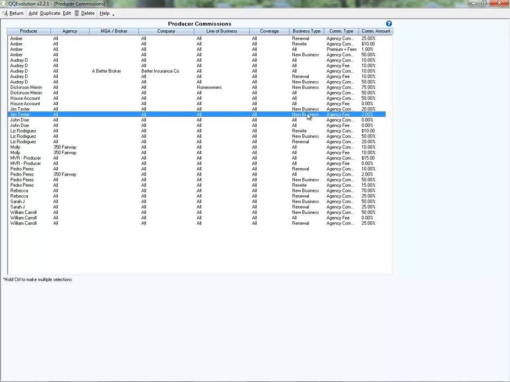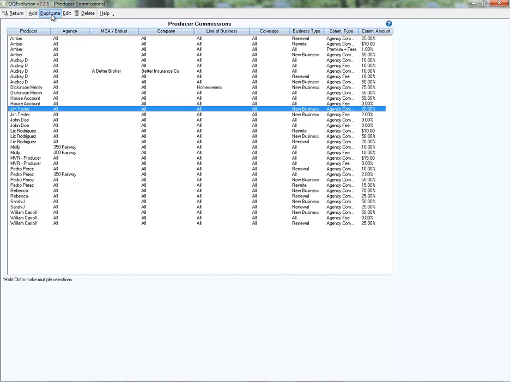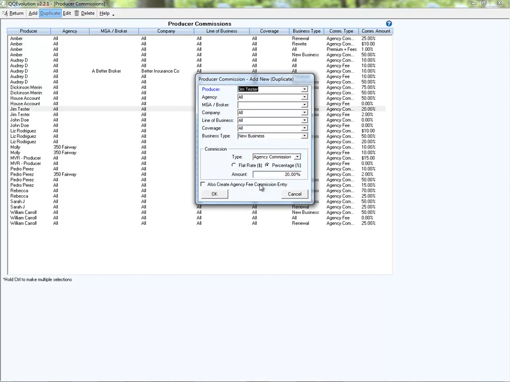If we wanted to create another commission rule, we can either click Add or we could duplicate an existing one. If I select Duplicate, it will bring up the same screen but with the information already filled out, and I can make any necessary changes here. So maybe this one I only want to set up for renewals, and I can say he makes 10% on renewals, and we won't create any extra entry on the agency fee for this one.